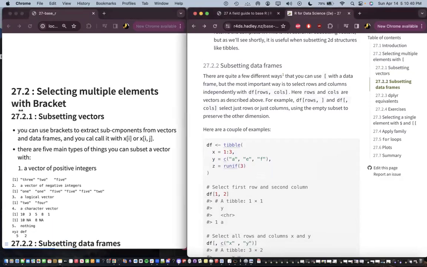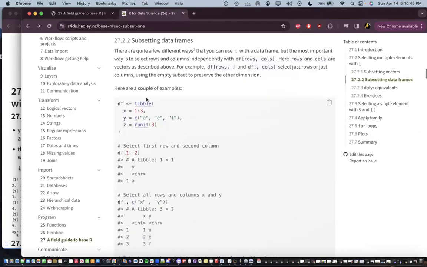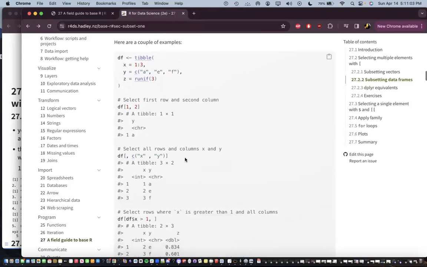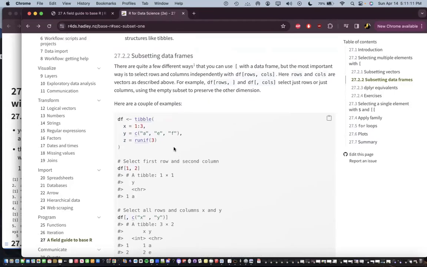Okay, I will just instruct from the book. So the next section is subsetting data frames. There are many different ways that you could subset a data frame. You can select rows and columns within the brackets, you can select only rows, and you can select only columns from your data frame. So there are three different possibilities for selecting, and here we have a few examples.